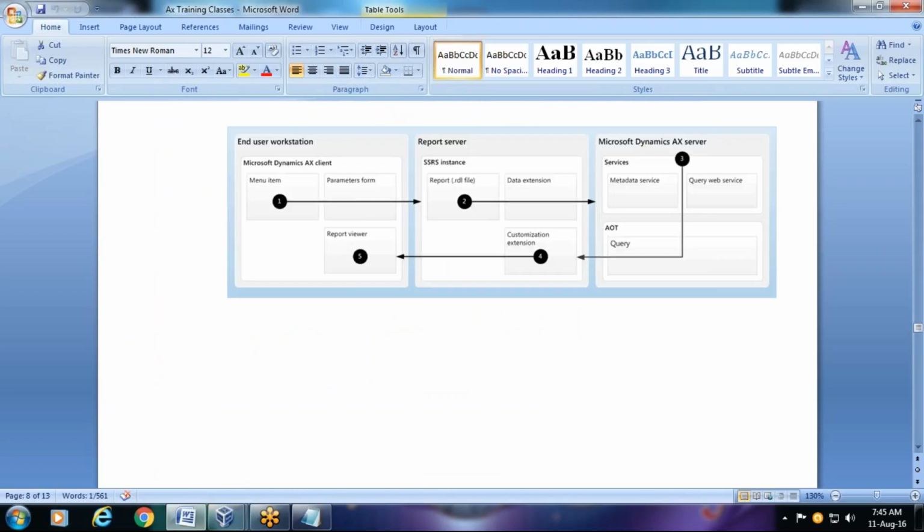AX 2012 will be using SSRS reports. There are two types of reports in AX, Morphx reports and SSRS reports. Morphx reports are no longer used, so everything will be on SSRS reports. So let us talk about the SSRS report architecture.